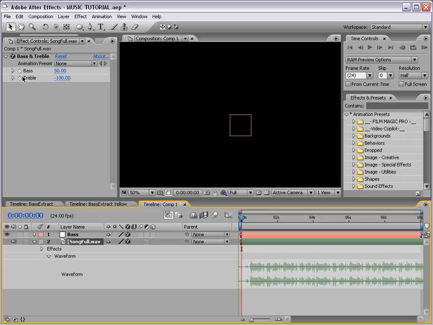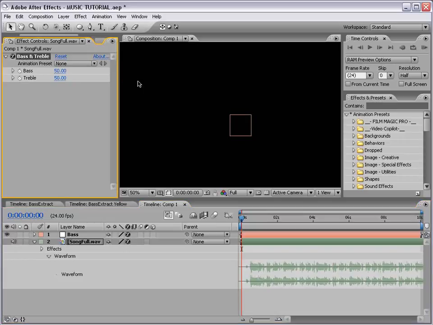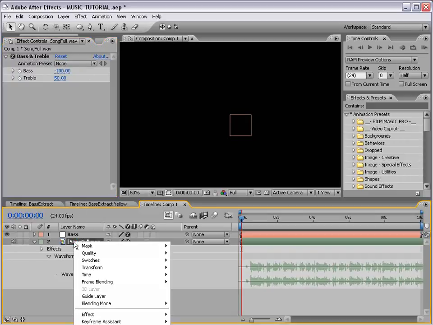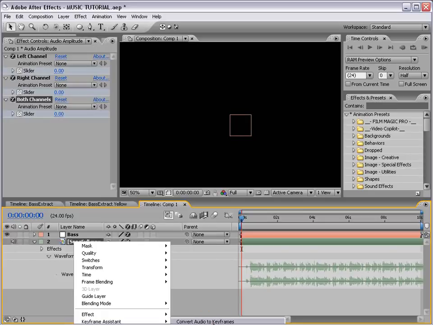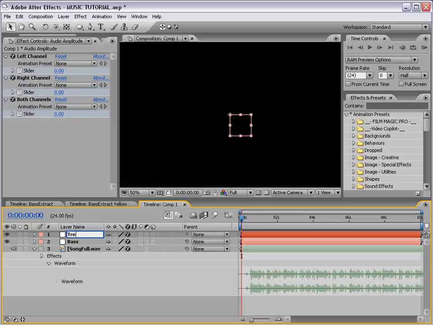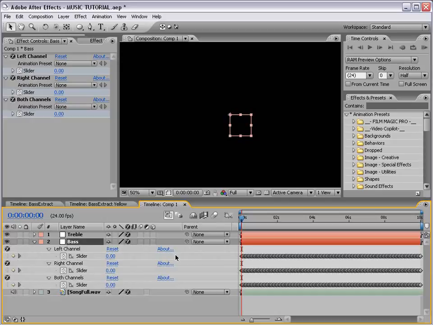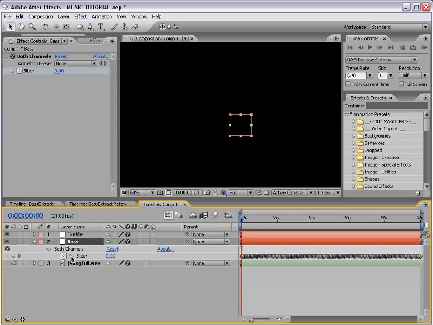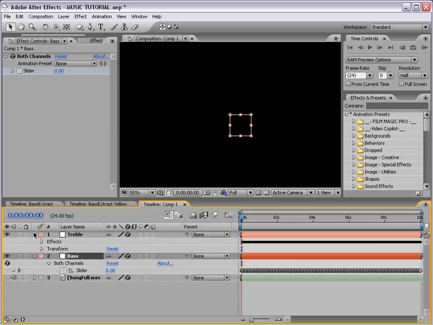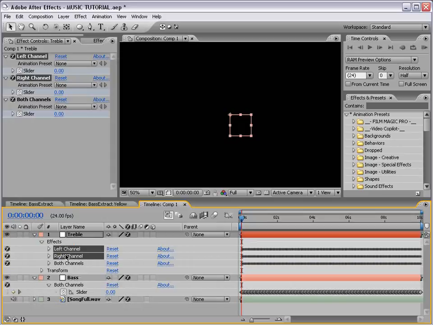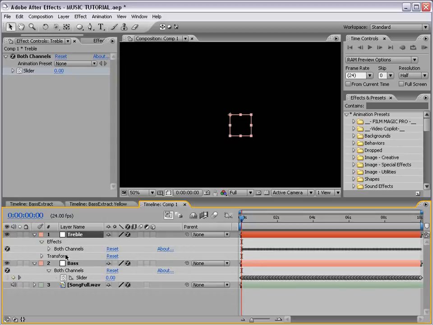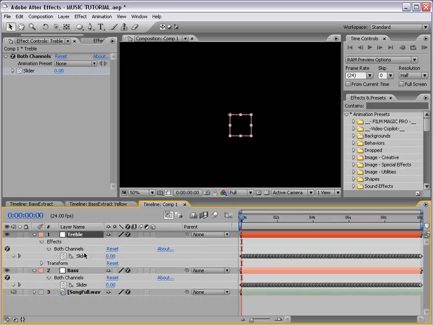Then I'll go back to the track, turn the treble up to 50, and the bass down to -100. Then I'll right-click, Keyframe Assistant, Convert Audio to Keyframes. And we'll call this Treble. Now, there's a lot of keyframe data for this particular track, so I'm going to delete the left and right channel and just leave the both channels. And again, I'm going to do that for the treble as well, because some tracks have stereo and you want to use that. In this case, I'm just going to use the mixed version of that.